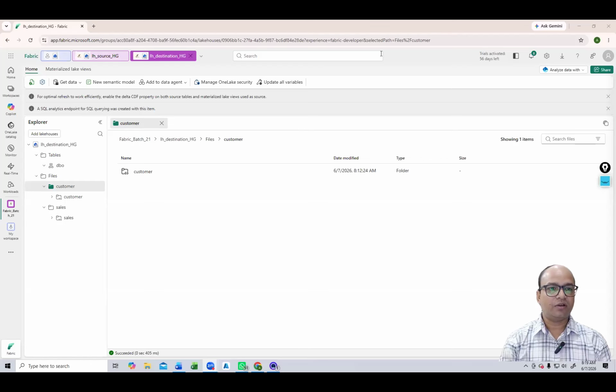Okay, guys. So till now we have created the shortcuts, so we can access our source files. What next? We need to create the bronze layer, and that can be created with the help of a notebook. And that notebook should be residing inside the destination lake house. Or I can say not the destination lake house, but it should be there, right?